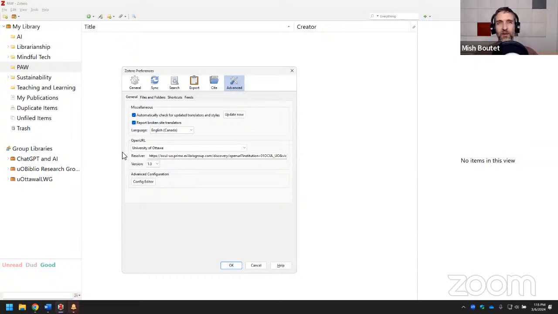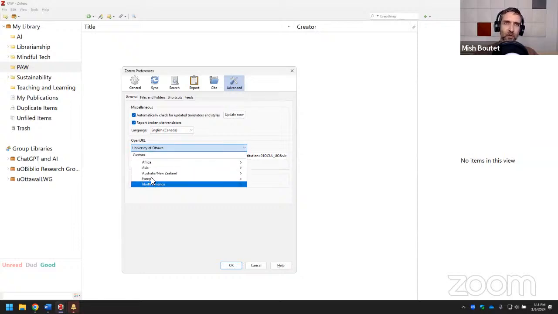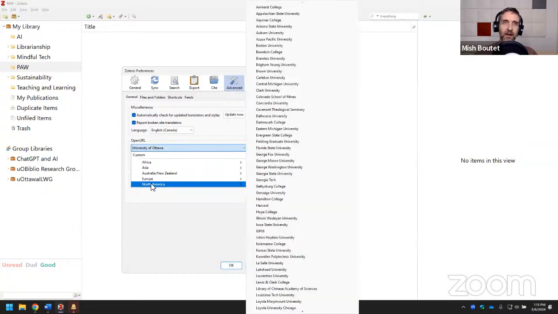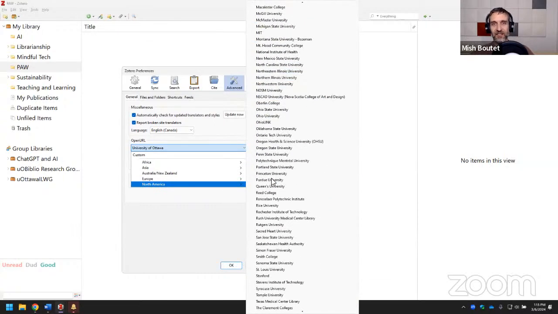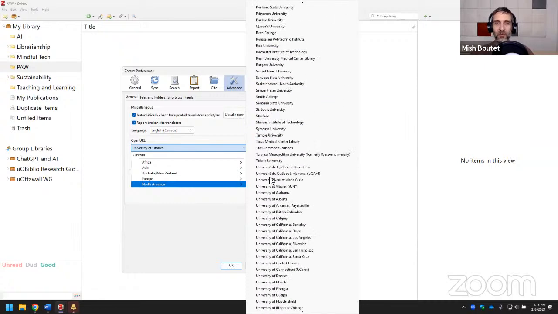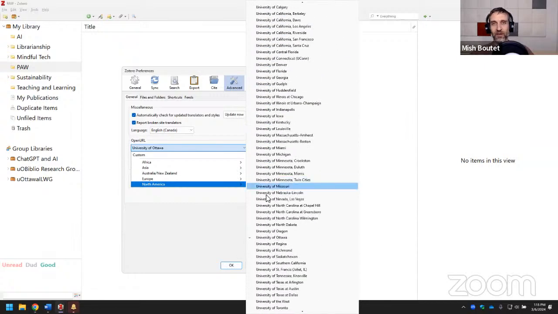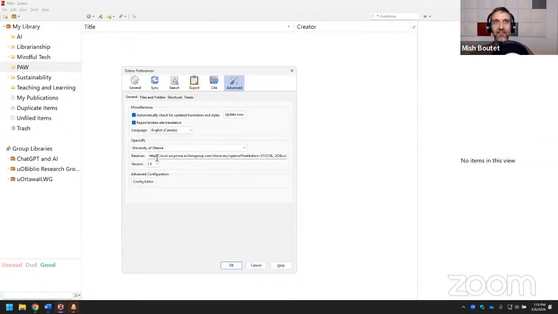So the way you would find your institution is you would click on the Open URL dropdown. First, you would go to your continent. And under there, there's a long, long list of institutions, and you would find yours. So I go all the way down there, organized alphabetically. I see University of Ottawa here. I click it, and then it automatically adds in the University of Ottawa's resolver.